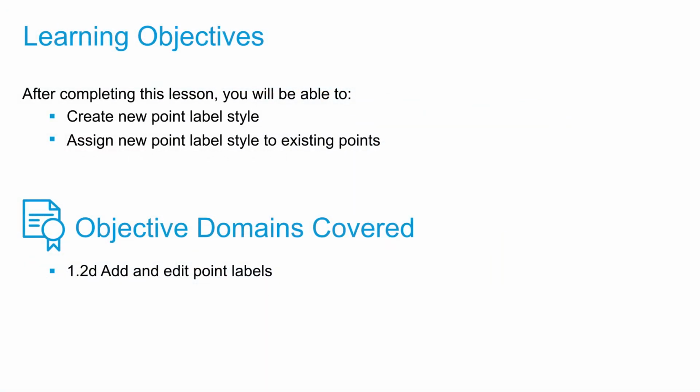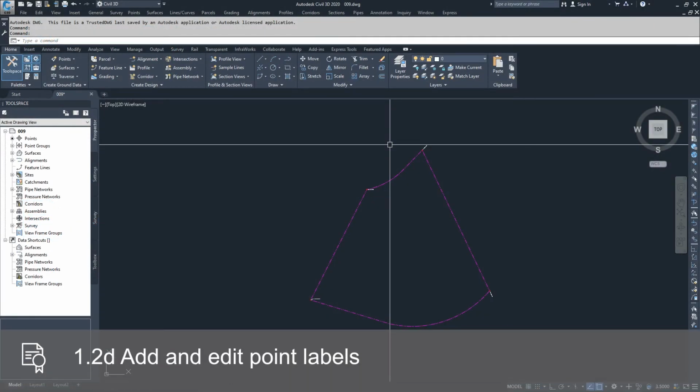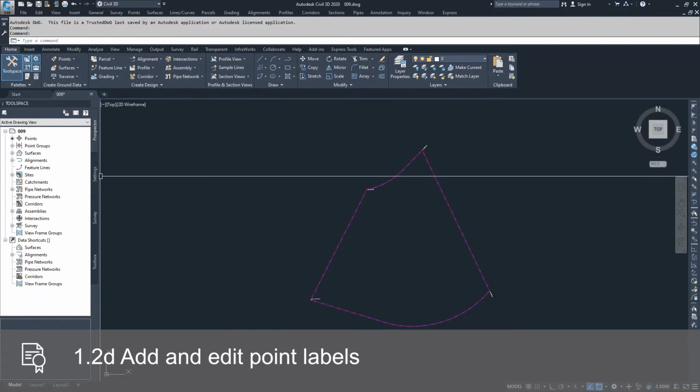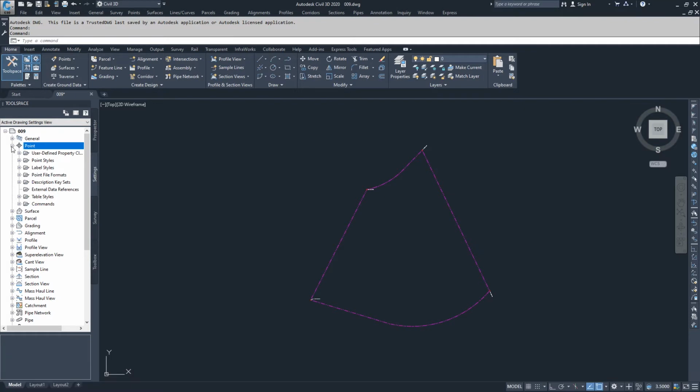In this video, we're going to create a new point label style and assign it to the existing points inside of the drawing. To do this, it's very similar to creating our new point marker style and assigning it to our existing points. What we have to do is navigate over to the tool space window and to the settings tab. Inside of the settings tab, we're going to drop down the points section and we're going to drop down label styles.